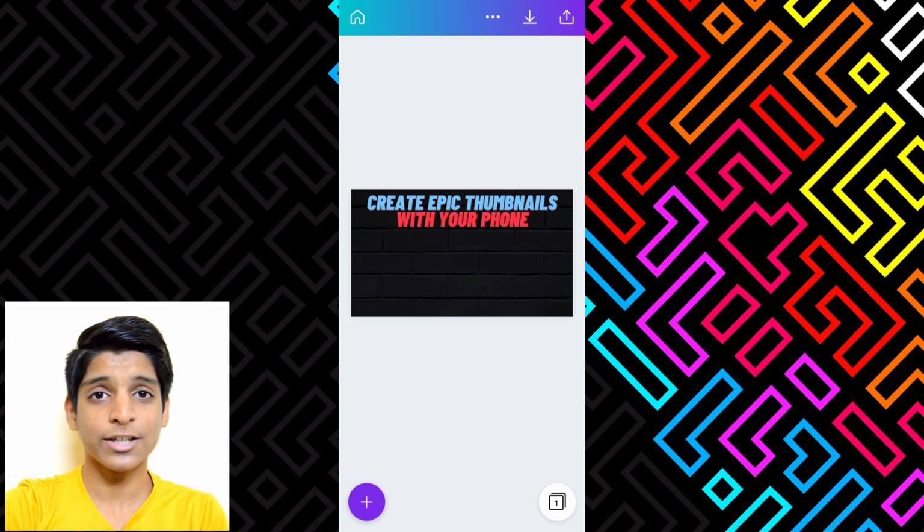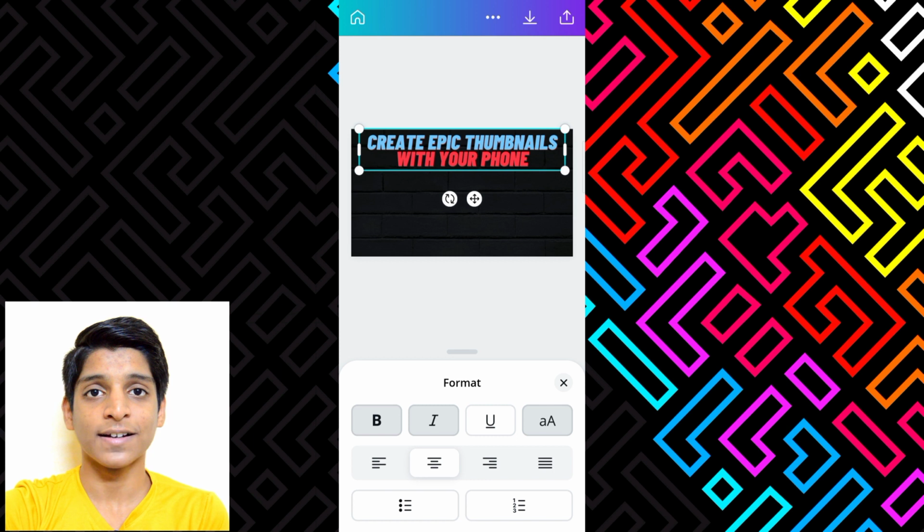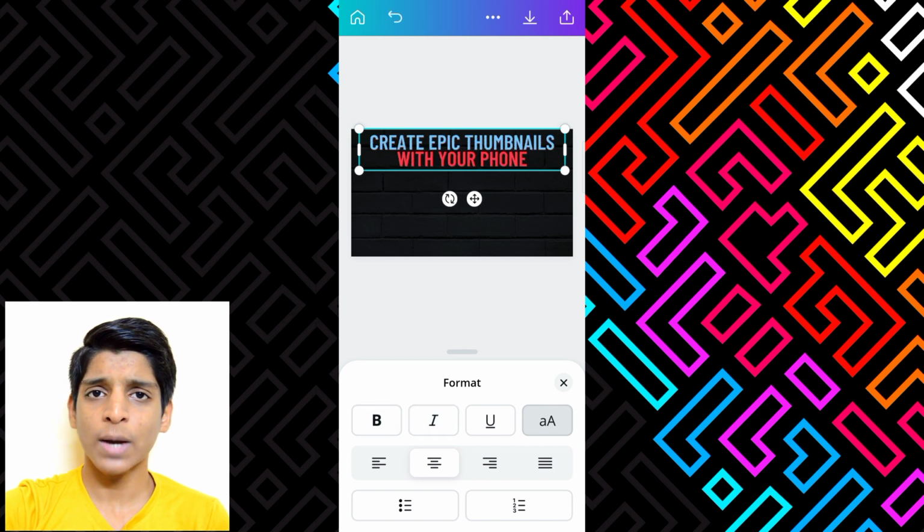Now that doesn't look nice to me, so I'm going to change that. And how to do that is go to format, and as you can see, the bold and italics both are turned on. So I'm just going to turn off those two. So my background and text both are done. Next what I plan to do was to add the photos of the thumbnails from my previous video.